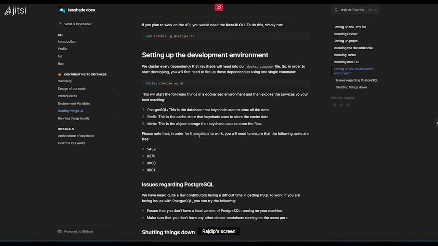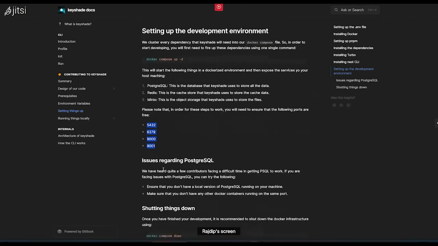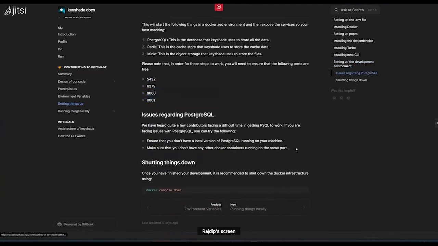Okay, so that's bad. So always ensure that these ports are free. And then here are 2 points that we advise you to do when you are setting up your Postgres and you're getting some errors. So these are the 2 points that always worked out. So if you feel that yours is getting some error, then just use these two things, and then it will get up and running.